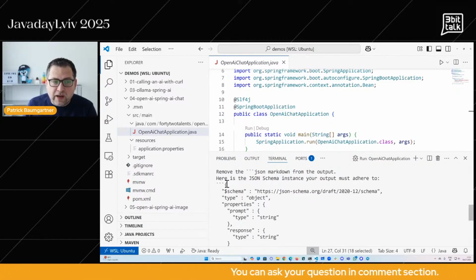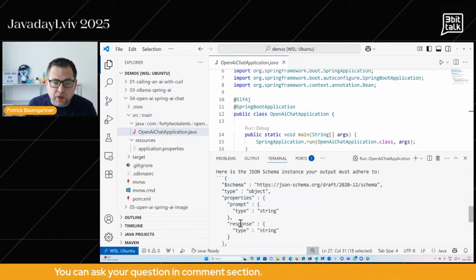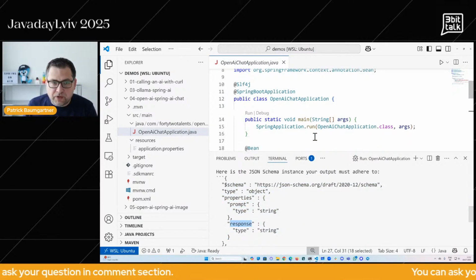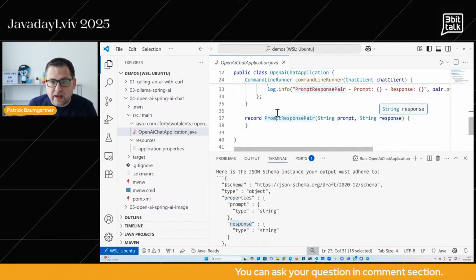It also provides us the JSON schema, where we said prompt and response will be the fields of the object we are mapping the whole thing against, right? And that's what you see here. So prompt and response.